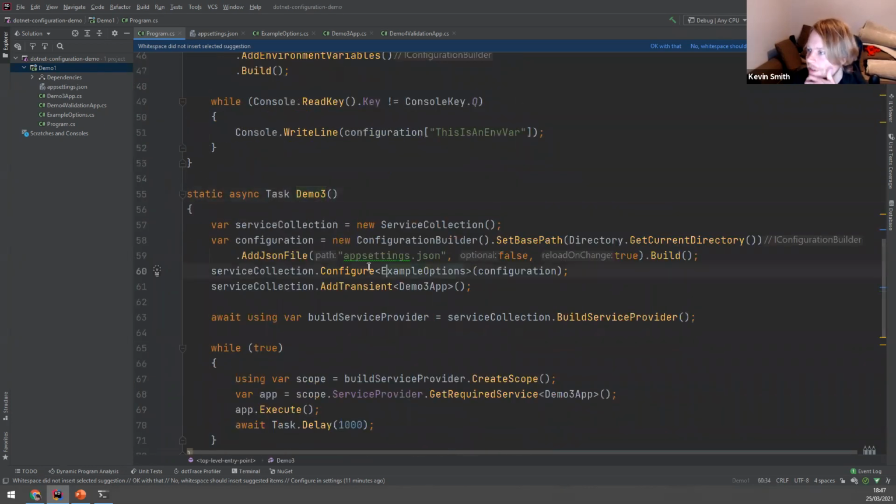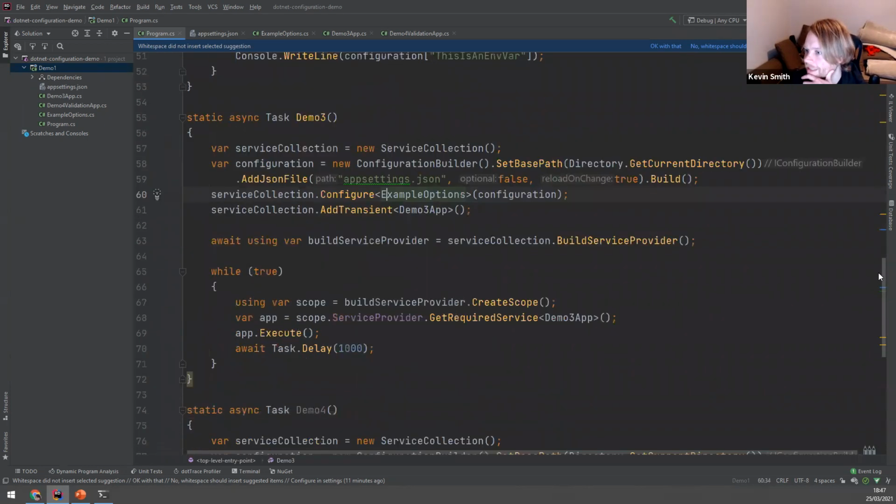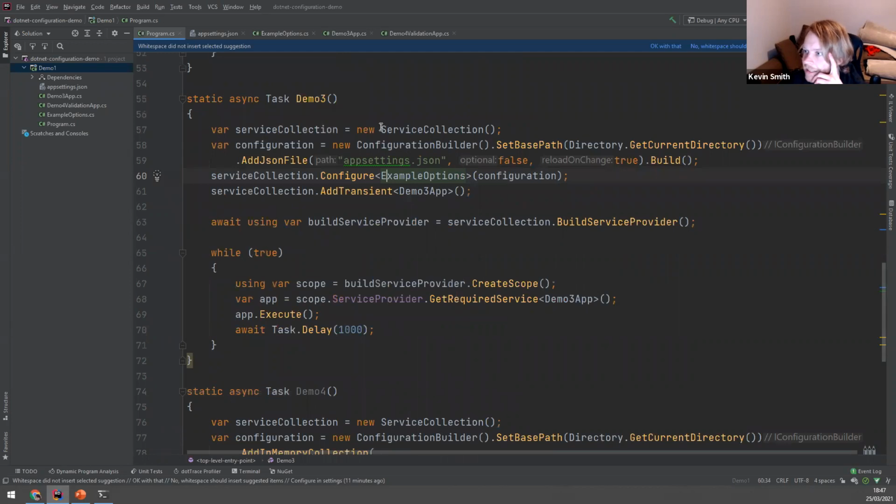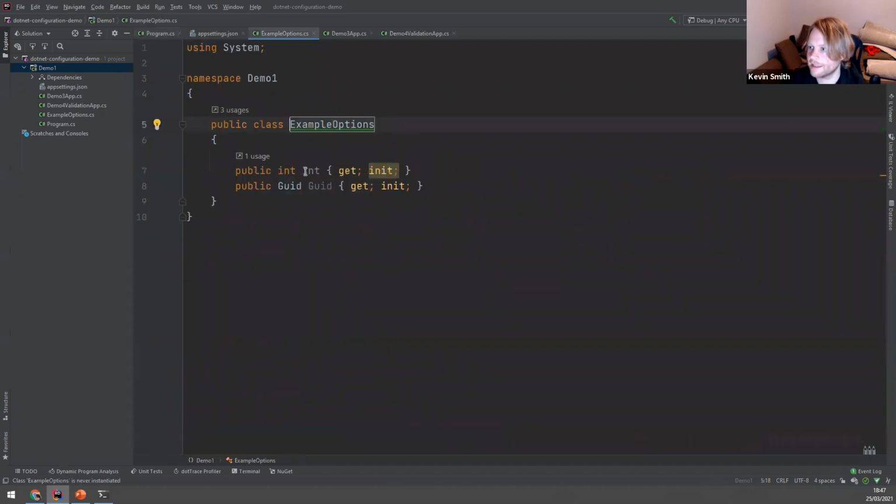I'm not going to write any code in this one, but I'll walk you through the code. We create a service collection, that's our IOC container. We've configured an appsettings JSON file to be loaded, and we have reloads on. We configure an example options, and this is what our example options looks like. It has a property called Int and a property called Guid, which are an int and a GUID.